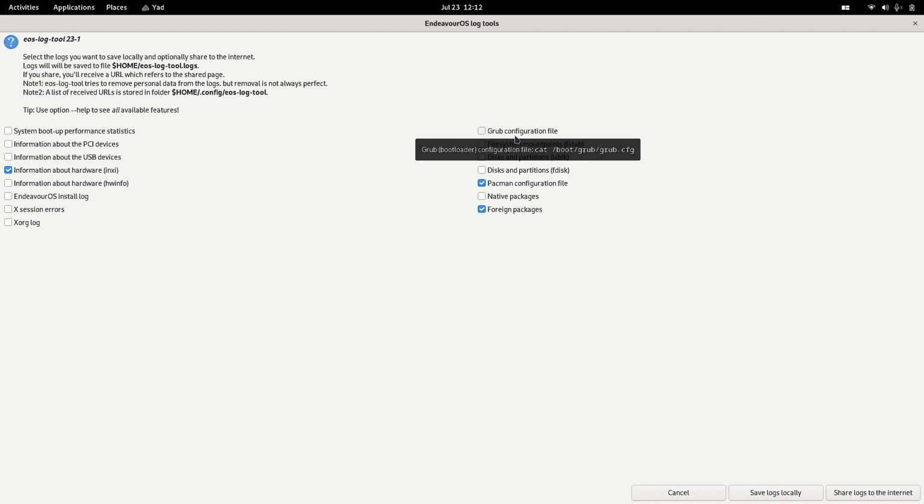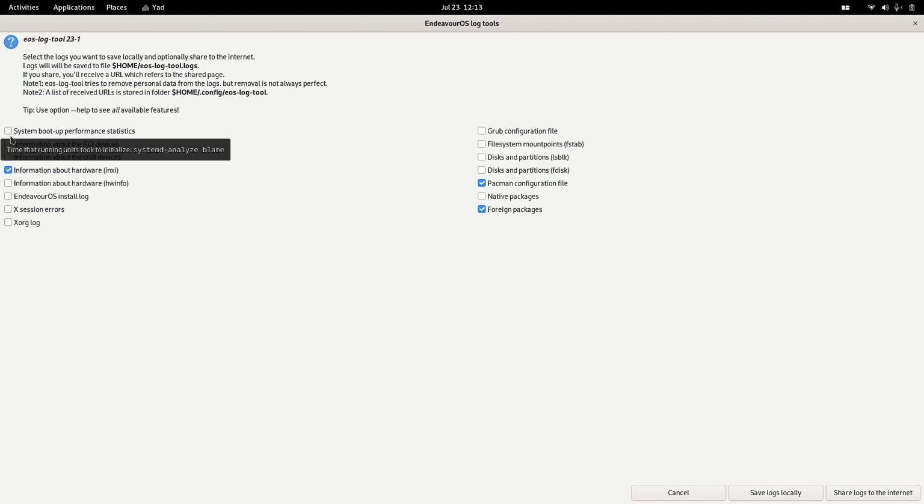You can have the details about the grub configuration file in your logs. You can have the file system mount points, that is the fstab, in your logs. You can have disk and partition information, that is lsblk or the fdisk log. So it will create one log which will contain all the information that you have chosen. If you tick any particular section, then that information will be imported into the log, and that log file will be saved in your home directory.